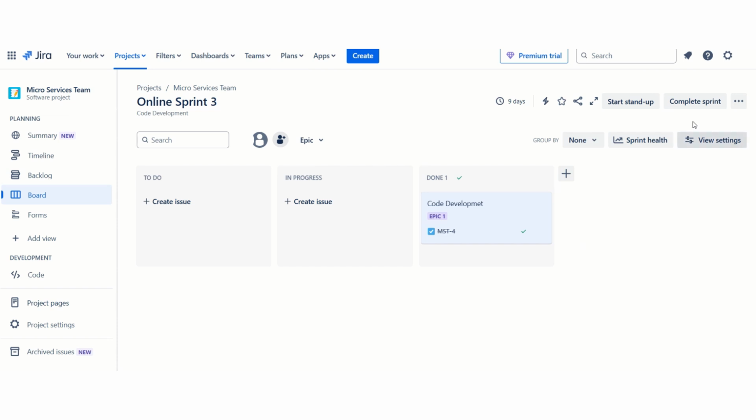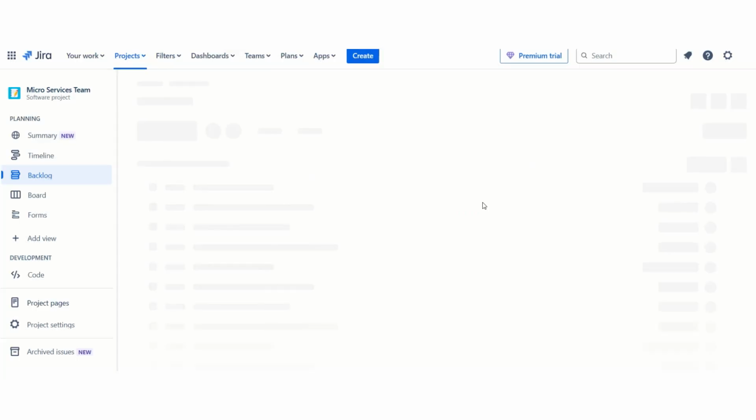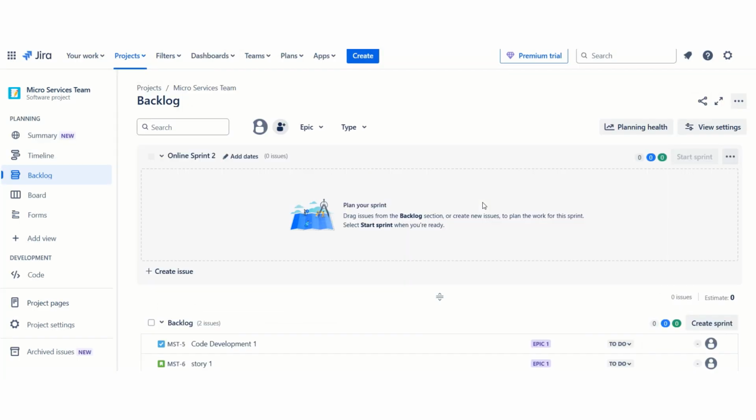We need to complete the sprint. Just click on complete sprint. We have completed that respective sprint. Okay, like that, we'll create board, we'll create project, we'll create backlogs. We move product backlog to sprint backlog. We create sprint. We change the statuses and we complete the sprint. Like this, we can work on Jira tool.